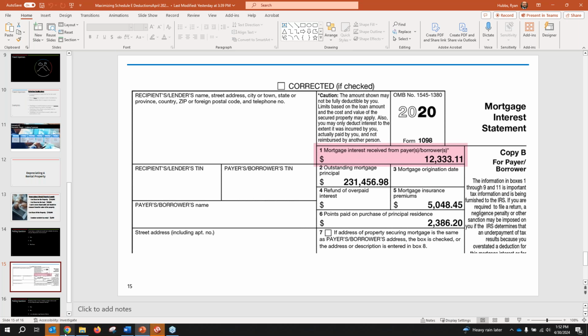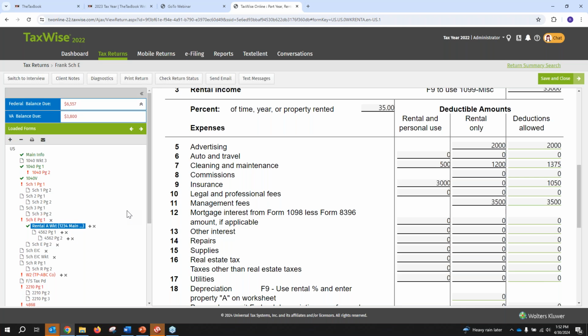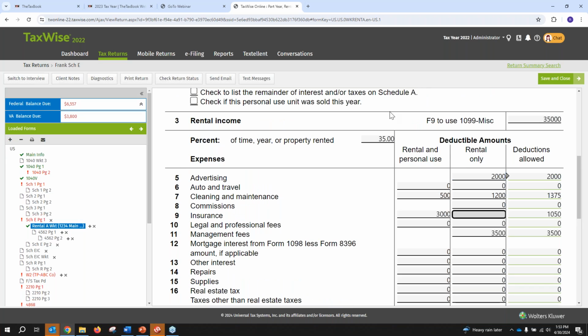And just to get back to our example within TaxWise Online, when we go to our insurance premiums, this is one of these distinctions where it is going to depend on this classification between our two categories. By and large, if this is something that is just being used as a rental, the full amount will go into the rental only column. When you're seeing that split use, that's when you're going to need to calculate your percentage.